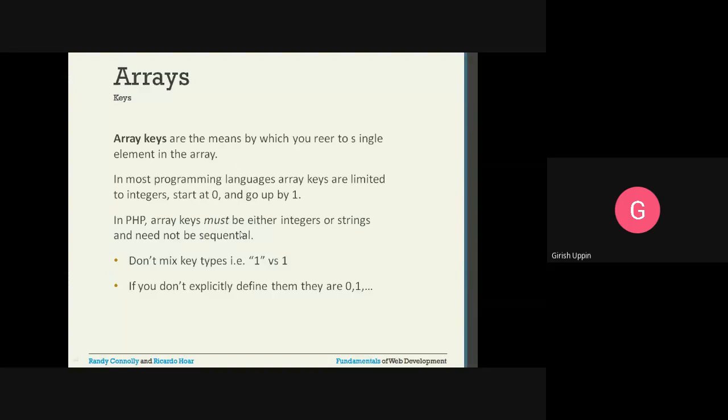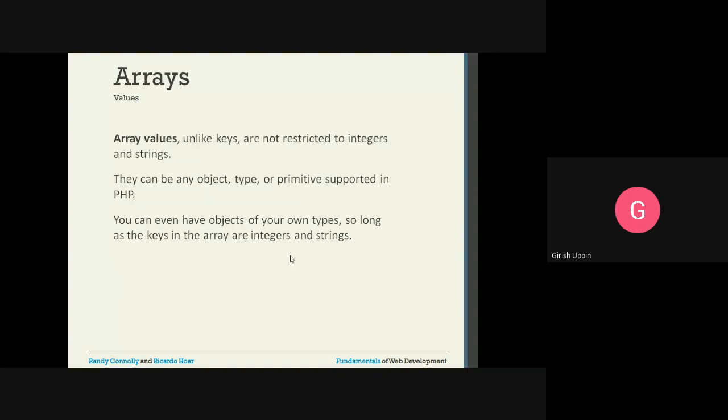In PHP, an array key must be either an integer or a string. So we have two options here. Either I can have integers or I can have strings. And if it is a string, it need not be sequential. Don't mix key types. Inside the double quotes, we have one, which is a representative of text, and this is a representative of an integer. And by default, if you don't specify any keys, the keys are going to be 0, 1, 2, 3 and so on.